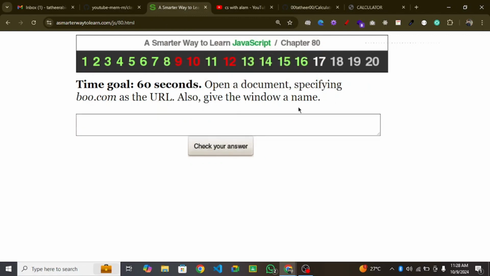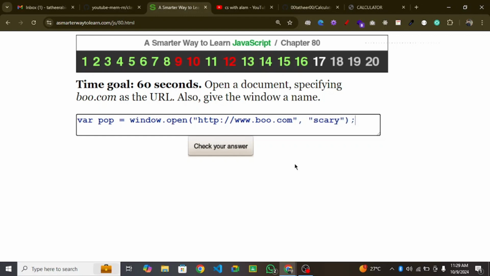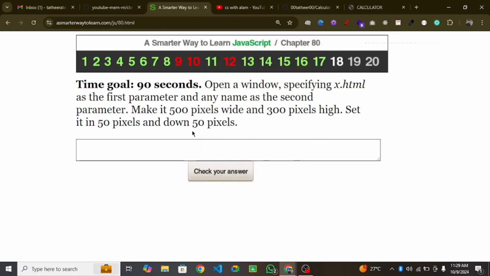Next question. Open a document specifying woo.com as the URL. Also give the window a name. Okay, so starting with variable, for example, variable pop equal window.open and we'll pass the complete URL of woo.com. So starting with the quote, http colon slash slash www.woo.com and again comma, quotes, scary and semicolon. So I will hit the check and answer. Answer is correct.